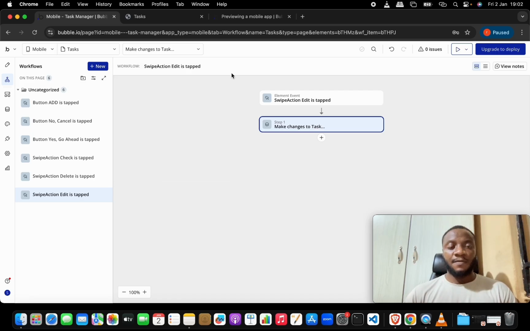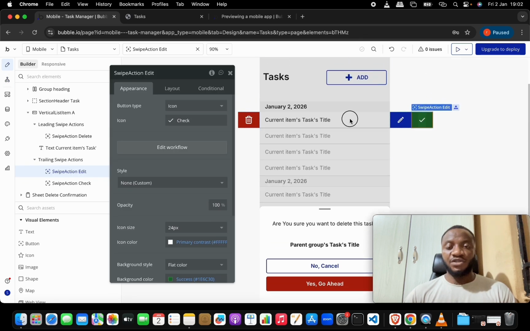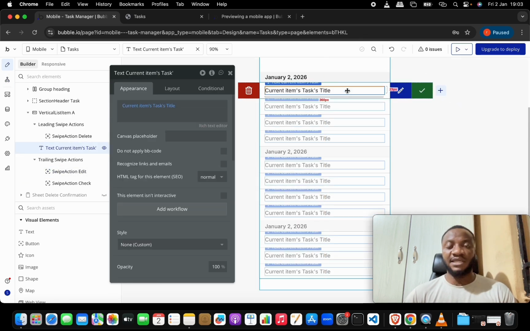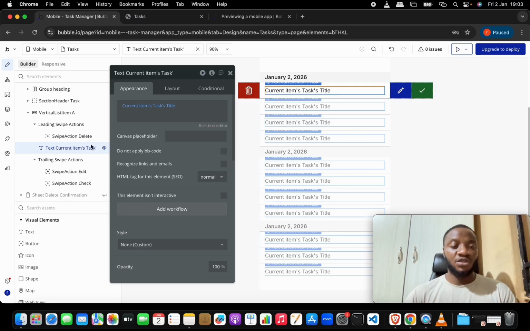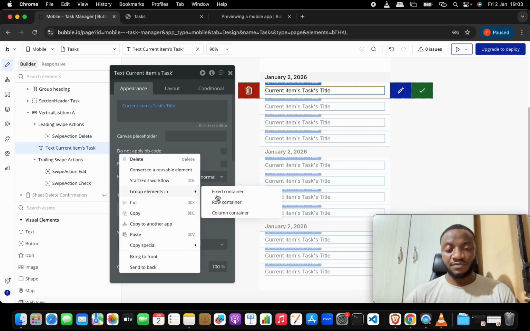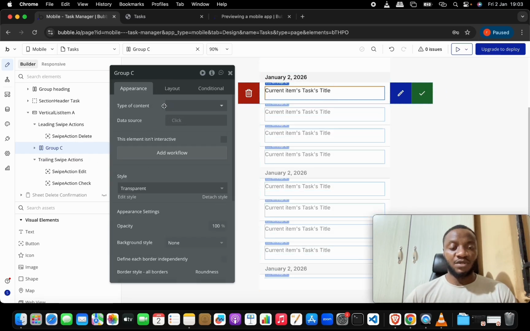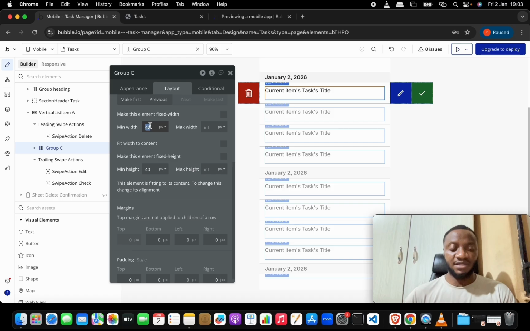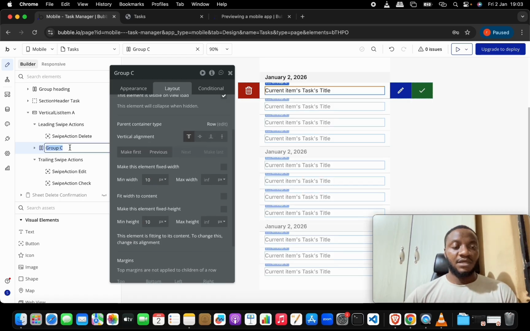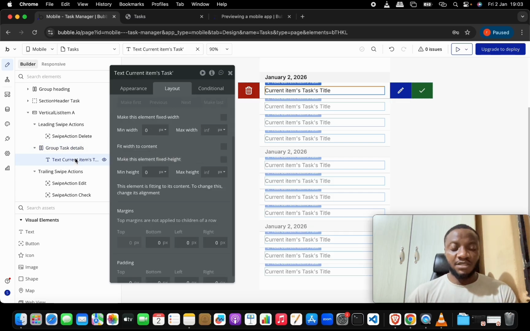All right. Now for us to be able to see the results, we need to come down here, come to our text here. And so we don't want just one text here. We want to have multiple texts whereby we can see what's going on, if an item has been completed or not. So we want to create a group for this. So it will be a row group, so that we can have multiple items. And by the way, the minimum height and width of this should be 10 and 10. All right. So we can just say group task details.